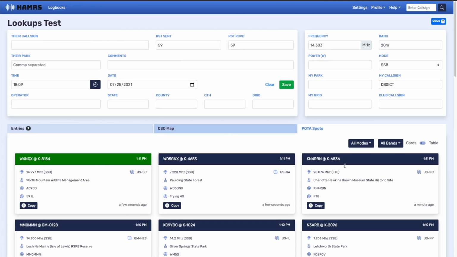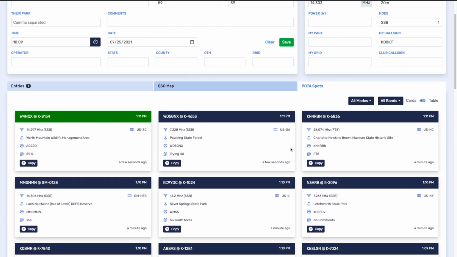It's a quick, easy way as you're going through and hunting folks that you can see who you've worked and who you haven't worked. The other major feature here now is the ability to sort these. Right now we're sorting, this is all bands. This is 20 meters.